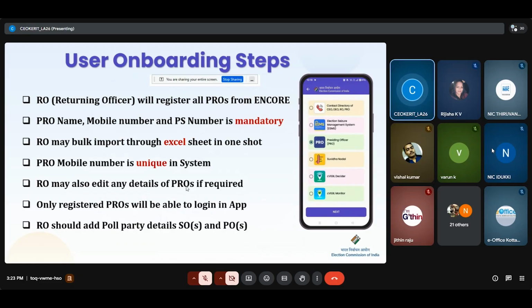So our returning officer will register all PROs from ENCORE. So on the P-1 day morning, before the presiding officers reach the distribution center, the order software data should be given to the RO team, and the RO team should upload the details in the ENCORE application. Then only PROs can log into the presiding officer application.